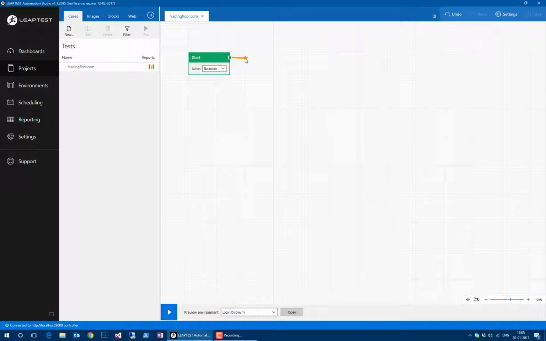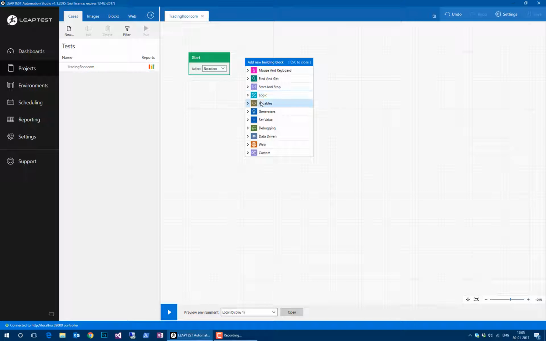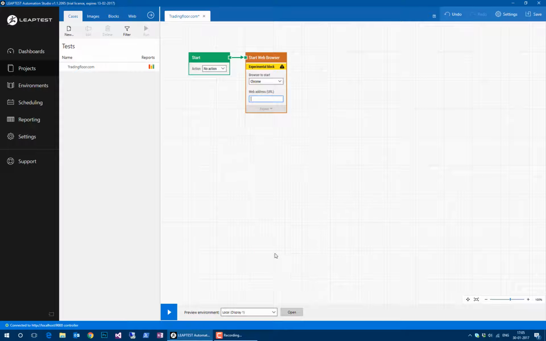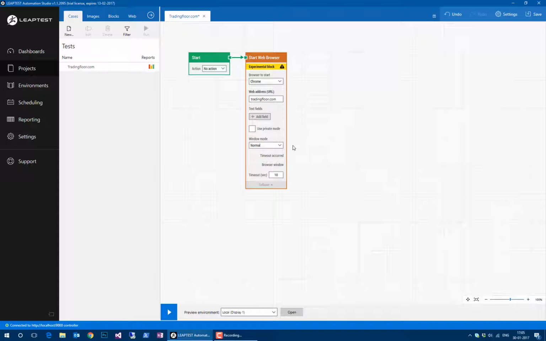So what I'll do is start this case just like any other case with the start block and drag a wire out from the header and then choose the new start web browser block. And in here, I'll just type in the website address, tradingfloor.com, and I can actually open up this block and set some settings, such as, I always want to run the browser in maximized mode when I'm doing the test design. And I can set a timeout and handle various things here. So I'm just going to collapse that again.